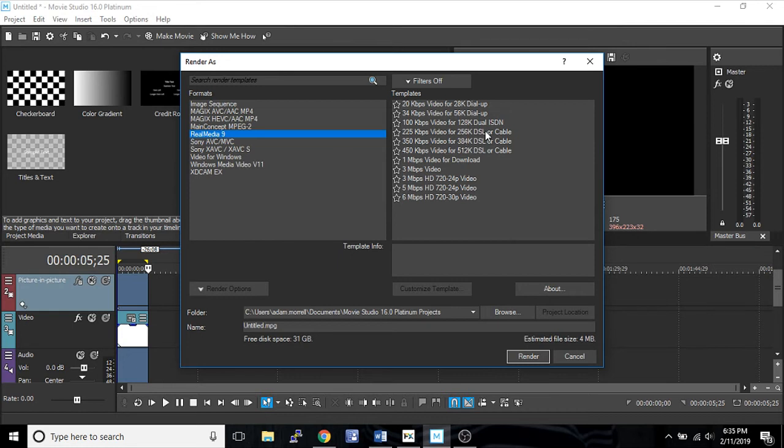Now this RealMedia 9, I've never used it, but I can tell you it's for video from back when the internet was crappy, and you needed to create videos that were streamable over very, very small connections.